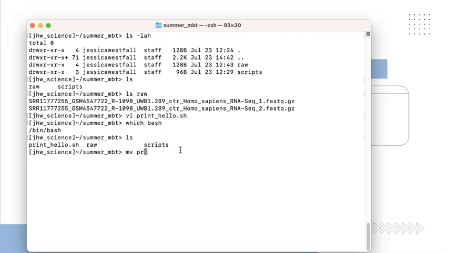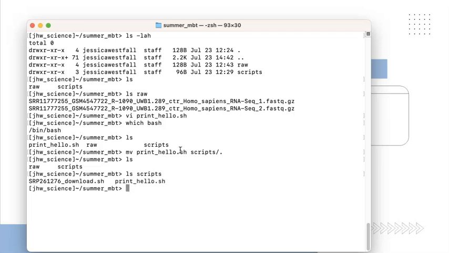So I'm going to tell it to move this print hello file. And I'm going to say move it into this folder. And I'm going to put a period, because a period is kind of like move into this folder here. The period is kind of like pointing down, like this is where I want it to be, here. So if I do that and I press ls again, you can see that it's no longer in that directory that I'm currently in. If I ls script, I can now see that that print hello shell script is in there.